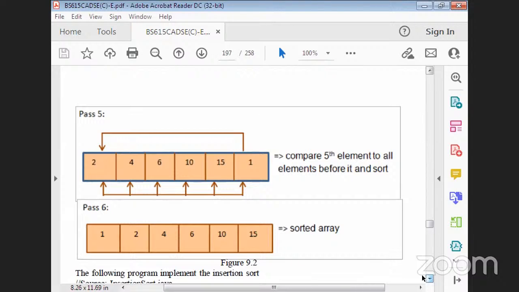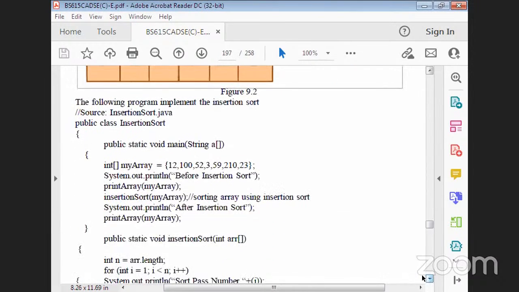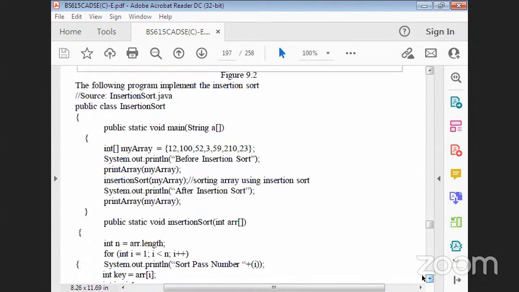What is insertion sort? Making one empty space and inserting that value into it by changing its position. Okay? Repeat the process. So this is the method. Please look at the method.